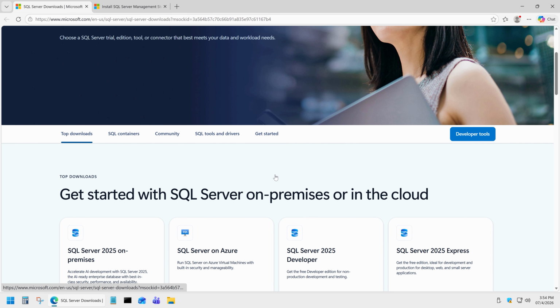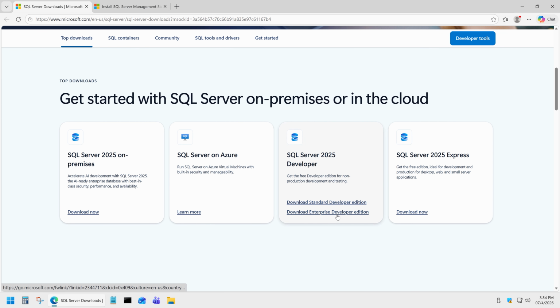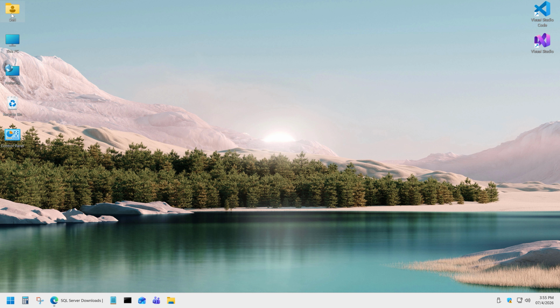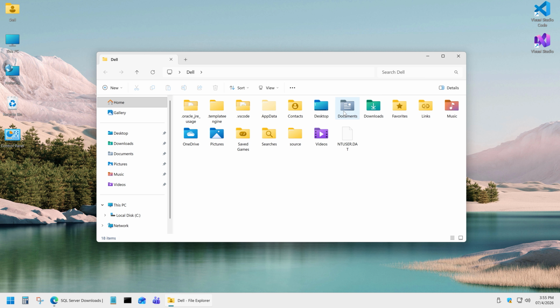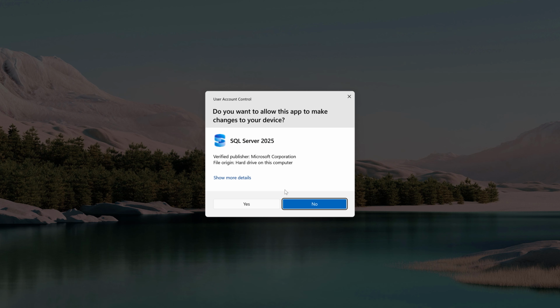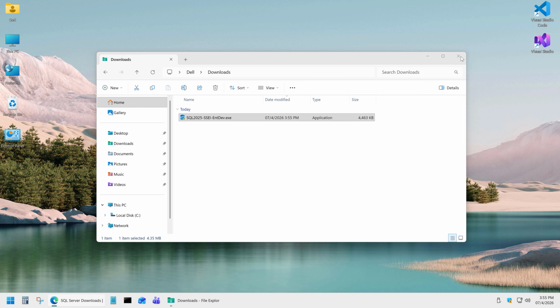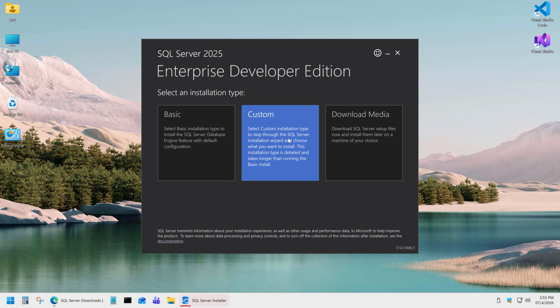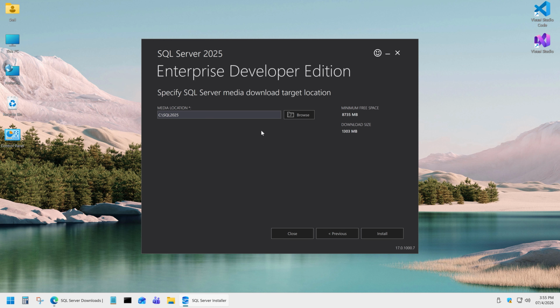So, first you need to download and install SQL Server, all the links in the description. Select Enterprise Developer Edition, which is free and includes the full feature set. Then go to your Downloads folder and run the installer. Choose Custom. Here's the download path for the installation package and click Install.